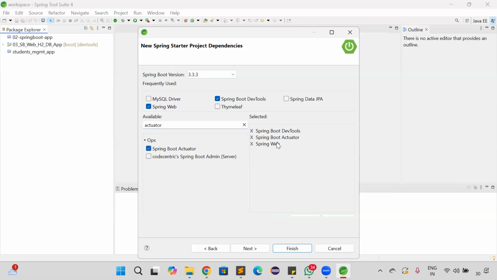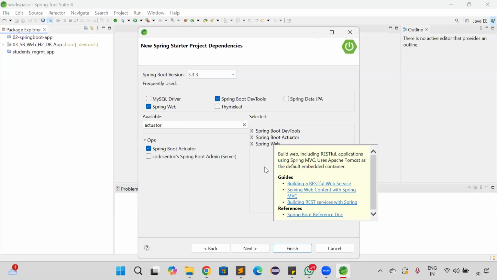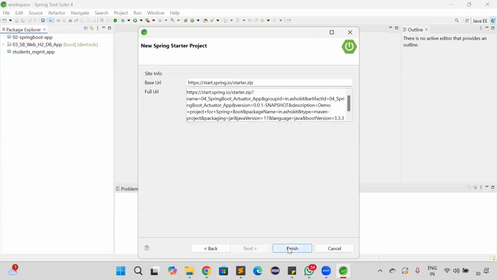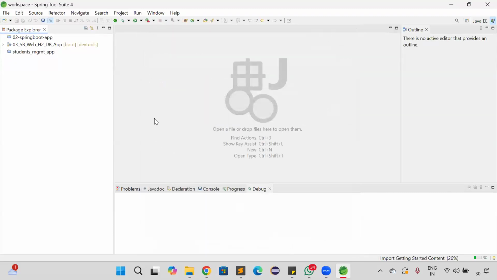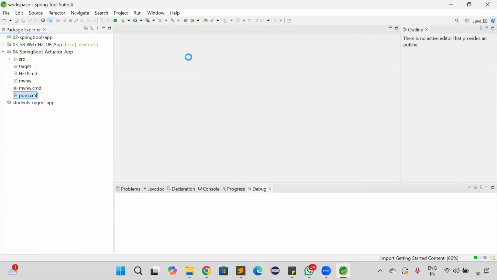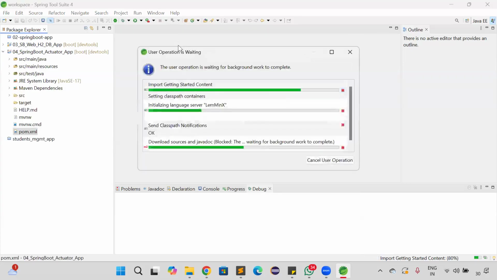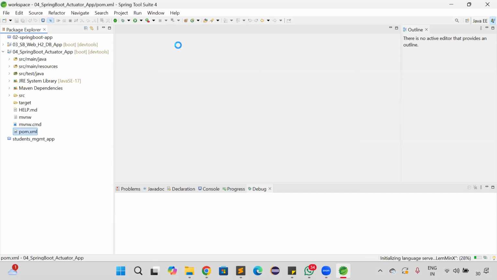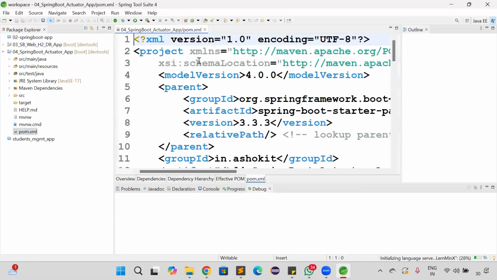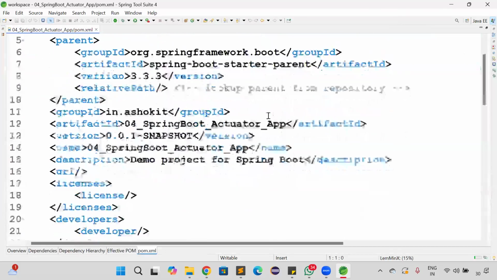I'm adding 3 dependencies in the project. Dev tools dependency, actuator dependency, web dependency I'm adding now. Go to next, click on finish. So with this, my project is started. Project creation started. Go to pom.xml of our project. Yes, this is our project pom.xml. Open this pom.xml.